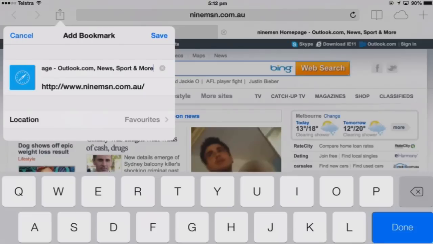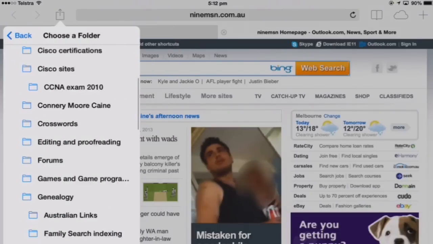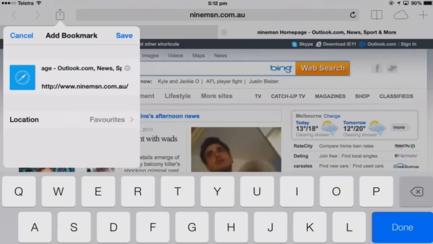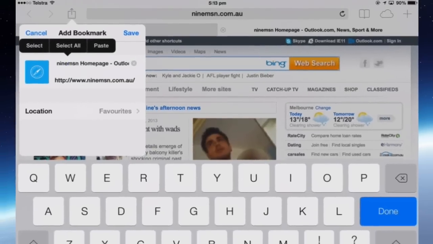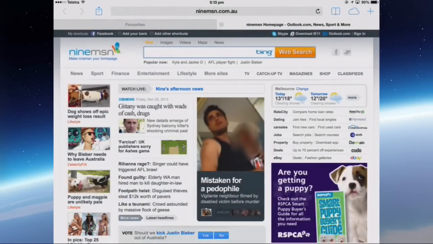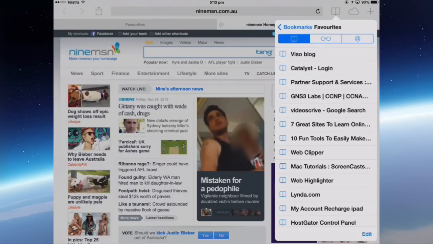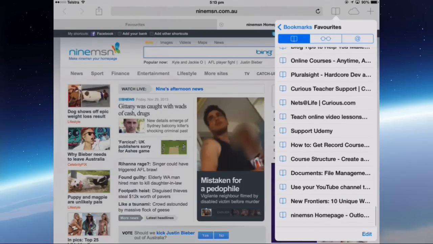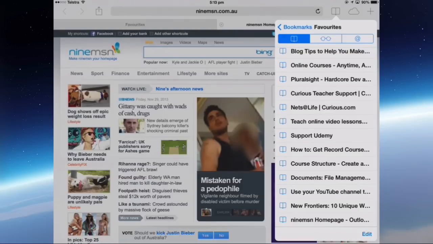So I have to make sure you're in the favorites, so I can go into another folder that I've created. But they're going into the favorites, which has got a little star in it. I can rename it. I'll just keep the same one. That's the name of the bookmark, and hit save. And then go back and look in bookmarks, in the favorites, and go down the very bottom. The last site I added, the 9MSN homepage, is the last bookmark.